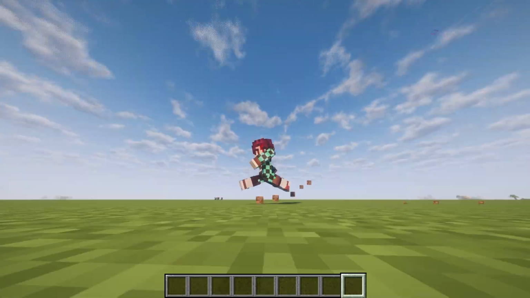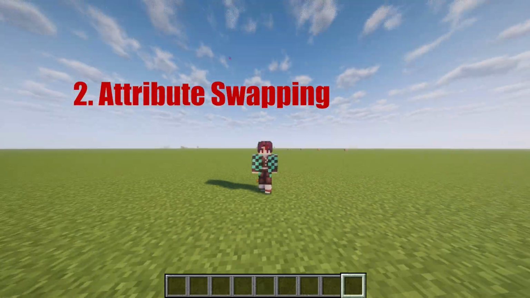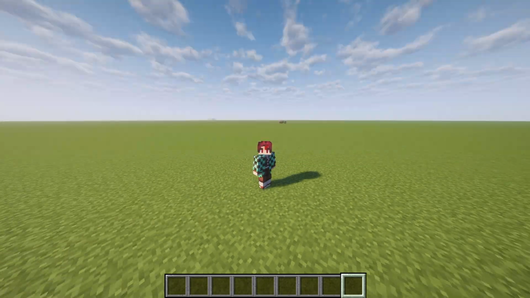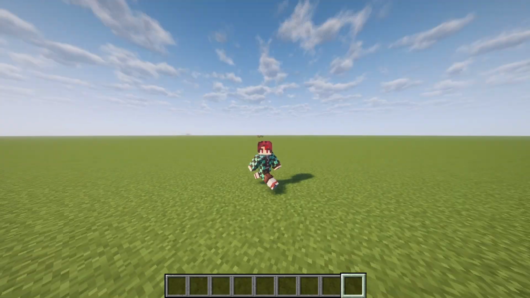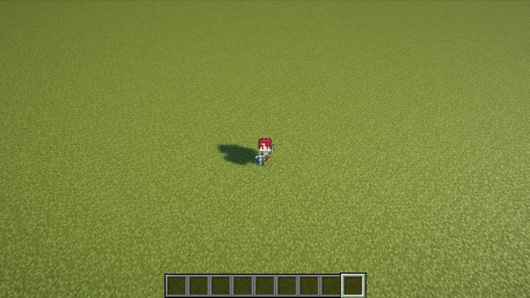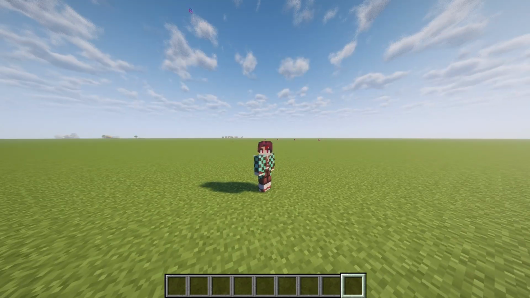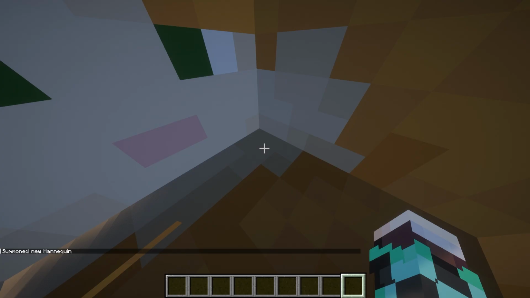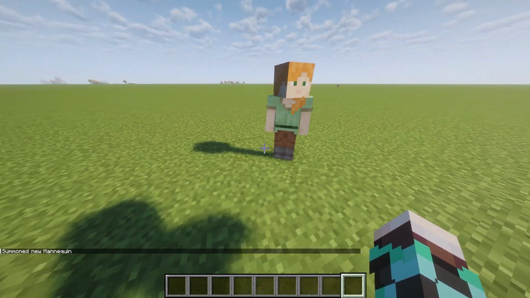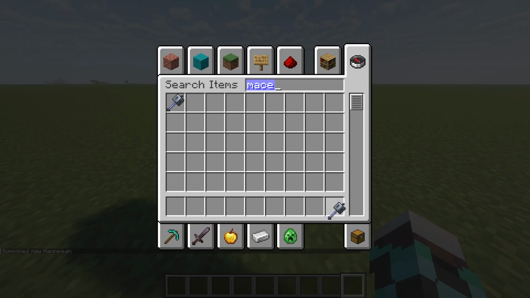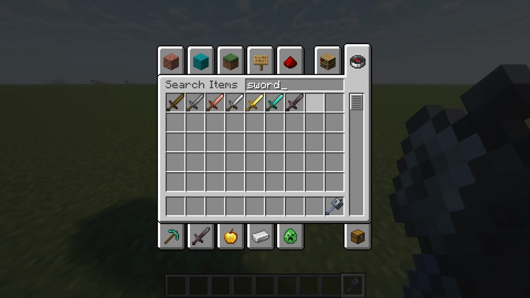The second thing is attribute swapping. This is a technique that I'm still learning. It's mostly for PvP players and it's really useful. I can show you an example of attribute swapping right now. Let me spawn in a mannequin. The only attribute swap I have learned is the mace. We can do a mace, we can do a sword.